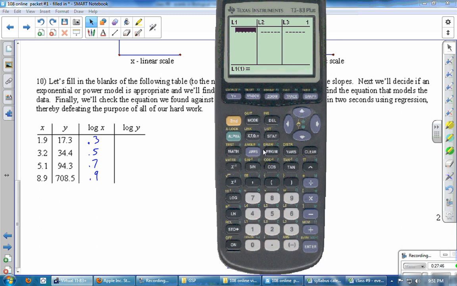Okay, if your lists don't look like L1 and L2, just go down here. So from the home screen, do stat and then number 5, and then enter. And I think that should restore the standard list names. Okay, so we got L1, L2, L3, L4.